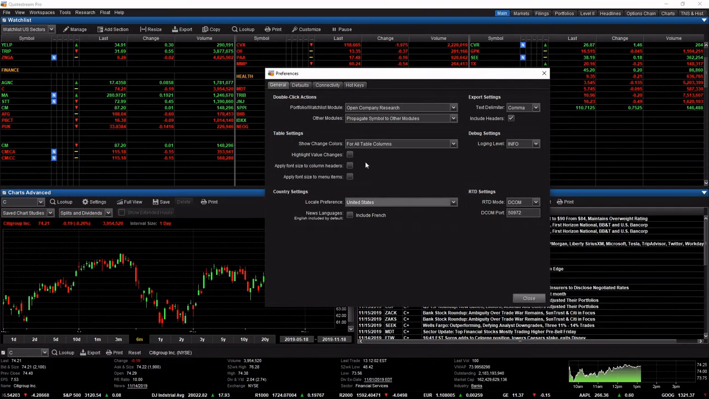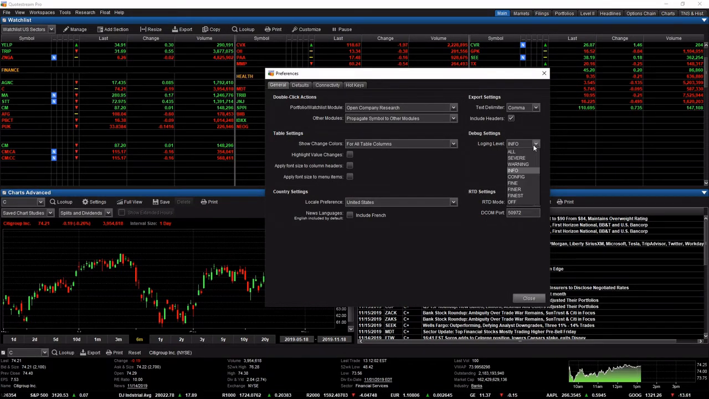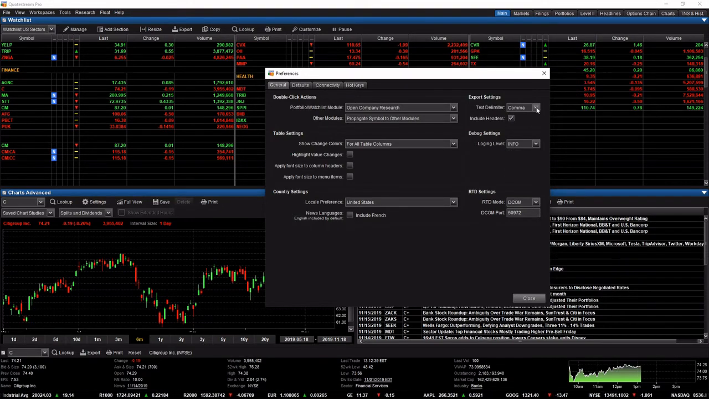Other options in the General tab, the debug settings. This is more or less for debugging. If you have any issues, it helps with the information that you will see in the logs. And our support team will help you with this if it's ever needed on a rare occasion. And with exporting, a text delimiter is how you separate the fields, and it could be comma, tab, or semicolon. And you can choose to include headers or not.